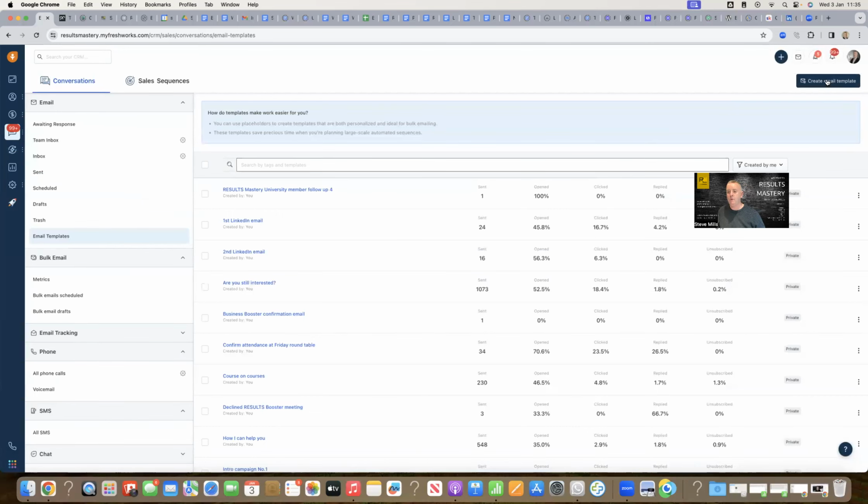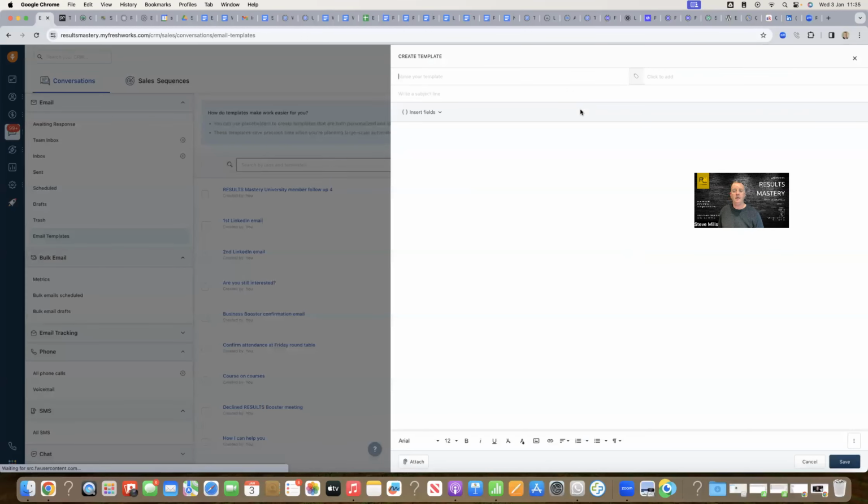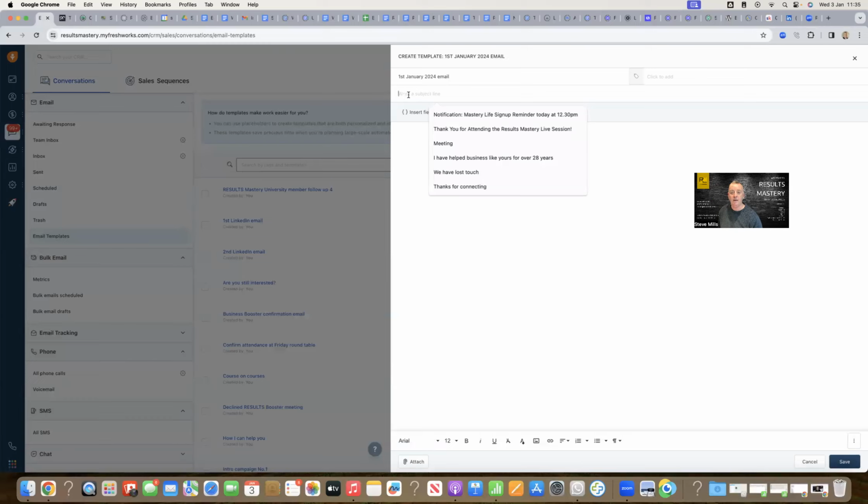But to set one up, all we have to do is go into create email. We need to name the template. So I could call it something like 1st January 2024 email, right? I then need to write a subject line. Obviously, the 1st January email is not going to be seen by the person, but this bit is.